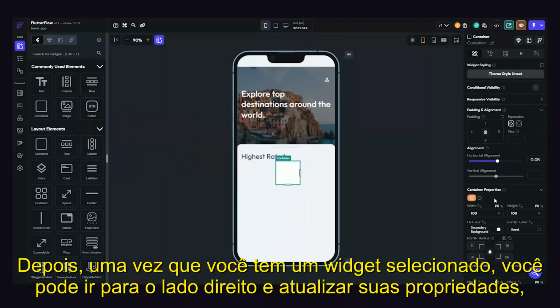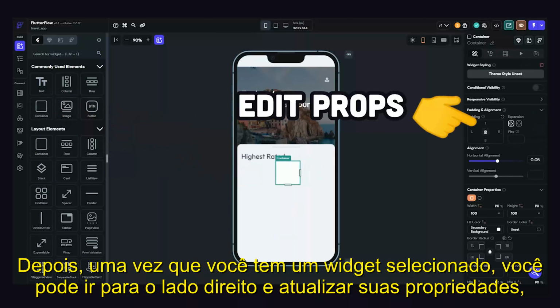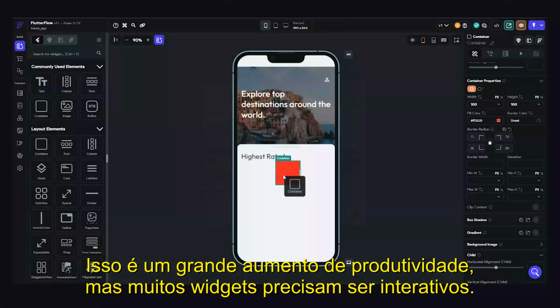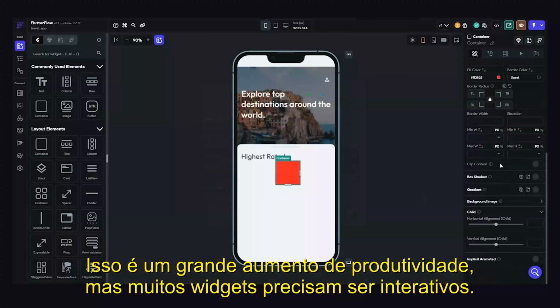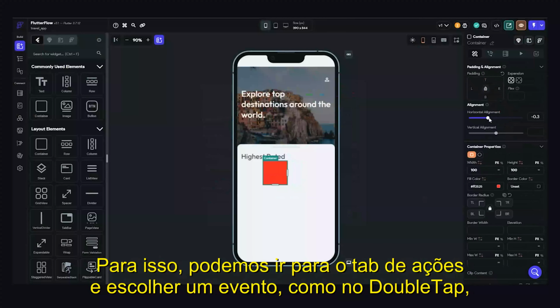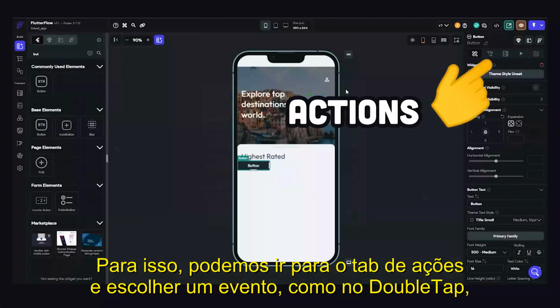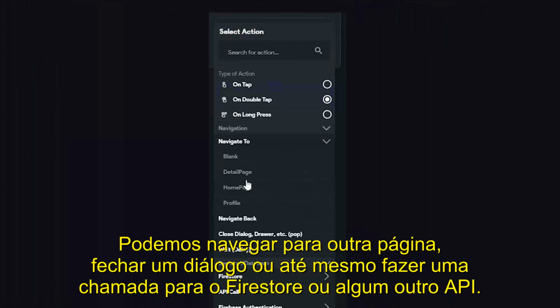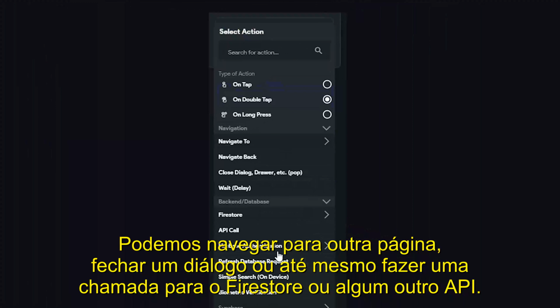Then, once you have a widget selected, you can go to the right side and update its properties, like alignment, padding, color, shadows, background images, and all kinds of other stuff. That's a huge productivity boost right there, but many widgets need to be interactive. For that, we can go to the Actions tab and then choose an event, like on double tap, that will run some code when this event is fired. We might navigate to another page, close a dialog, or even make a call to Firestore or some other API.